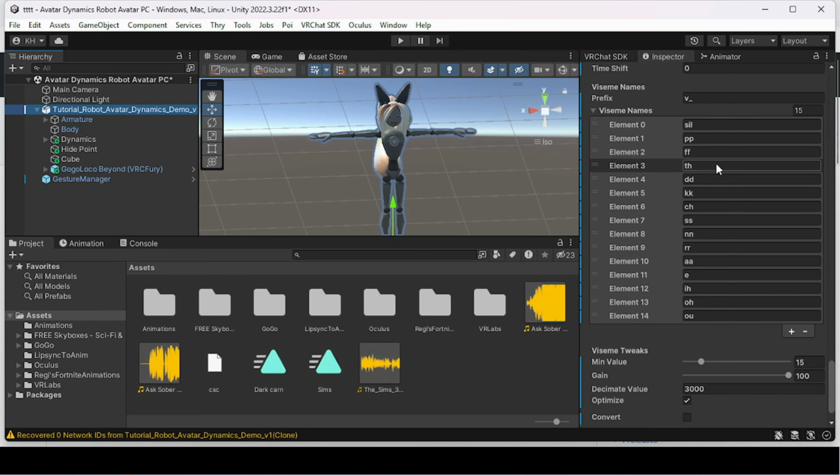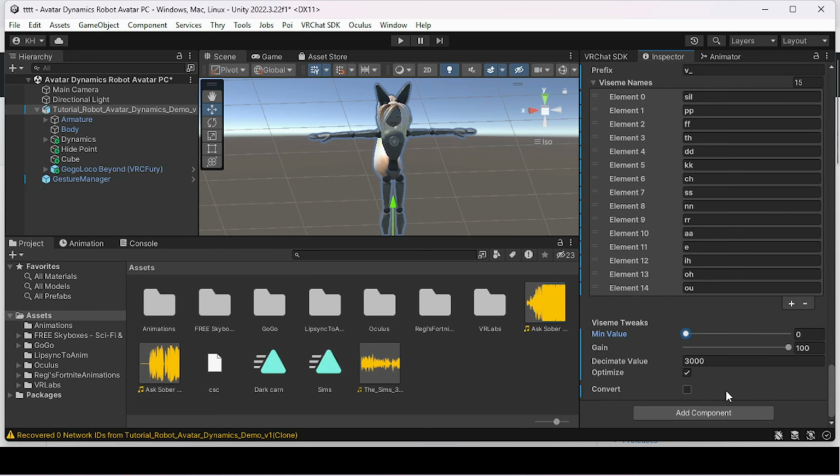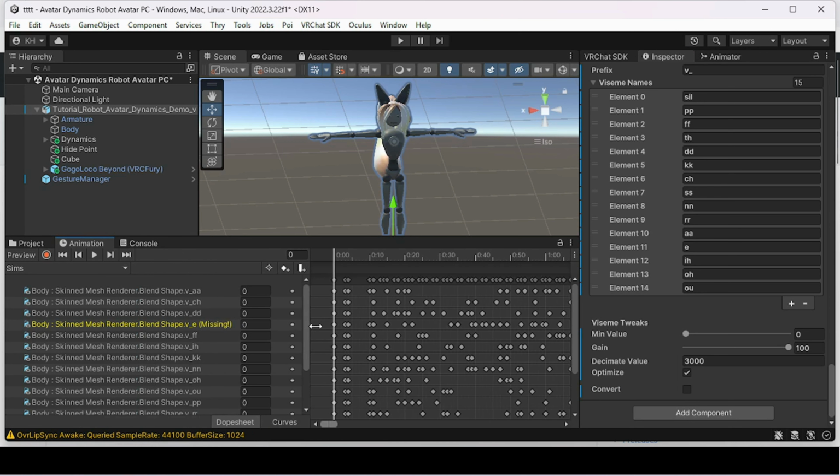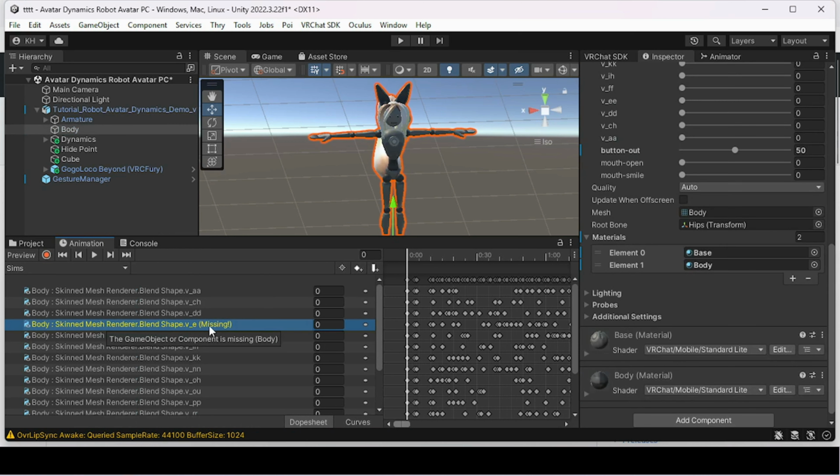Okay, so now that I have that all together, minimum volume all the way down, because we want to have the silent bits too. If you don't have a minimum value, it won't sync up properly. Once you are done, you click convert, and it'll take a moment. But if we go into our animation, there's our visemes. It's missing E.